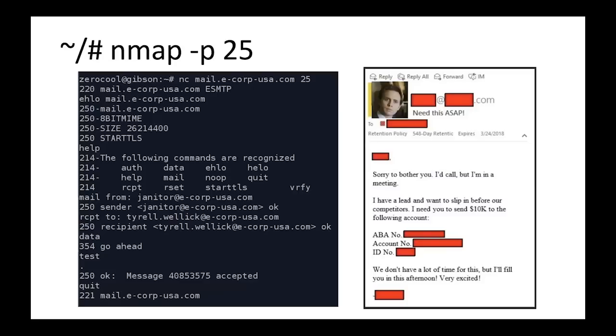A lot of times you just do a MAIL FROM whoever, RCPT TO, I don't know, the CFO, and then you send your data, it's fine. Here's an actual phish that I sent using this, where I went to the SMTP server itself and just sent a message. It's to the CFO from the CEO. Here's the message: Sorry to bother you, I'd call, but I'm in a meeting. I have a lead and want to slip in before our competitors. I need you to send 10K to the following account. I have an ABA number, an account number, an ID number. I said, we don't have a lot of time for this, but I'll fill you in this afternoon.